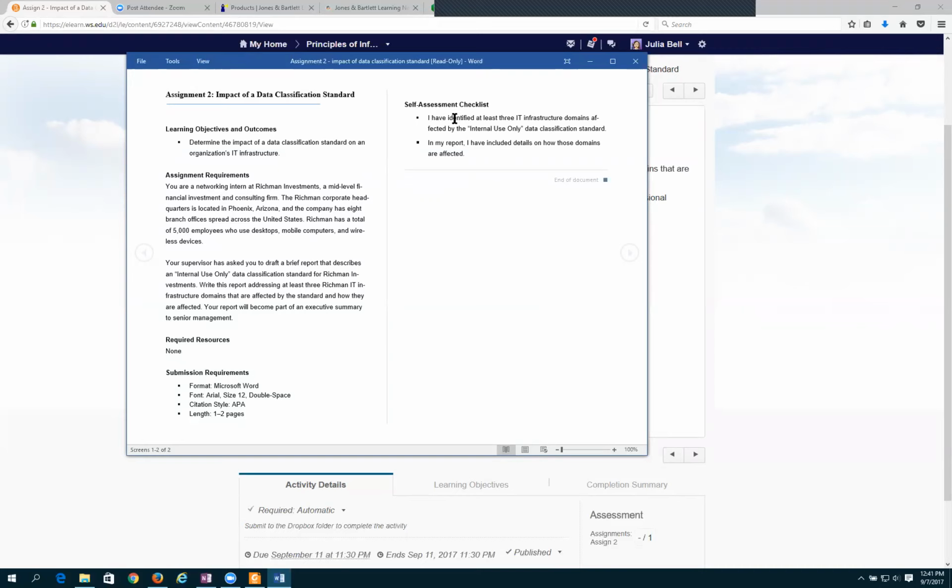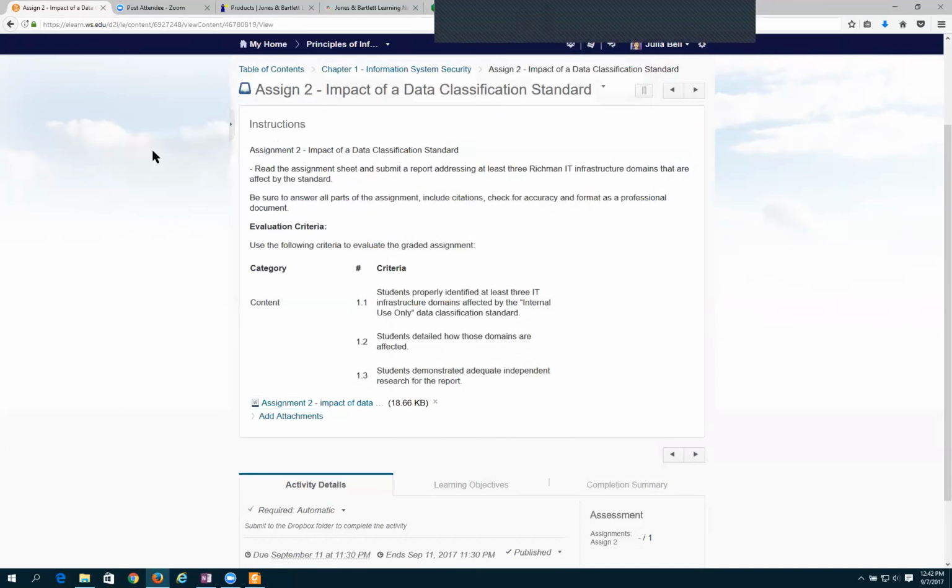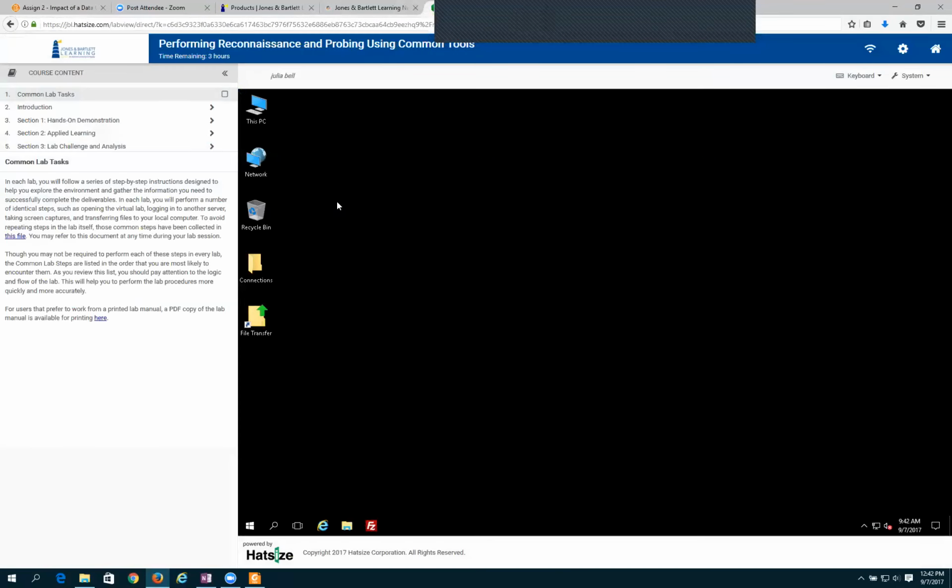Okay, and then here at the end, just make sure you have answered these questions. I have identified at least 3 IT infrastructures affected by this internal use only, and I've included details on how those domains are affected. I'm going to close this. Just thinking here for a second. Let's go to the lab. Everything is up. This is great.